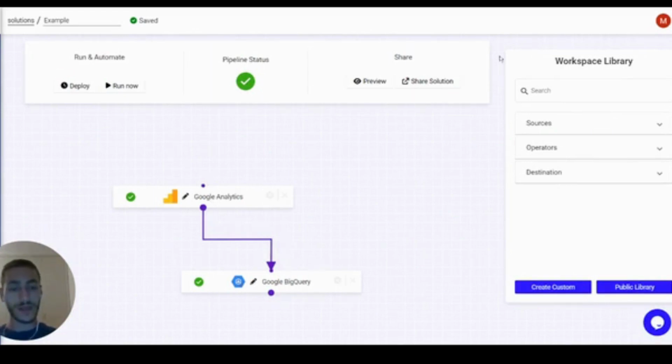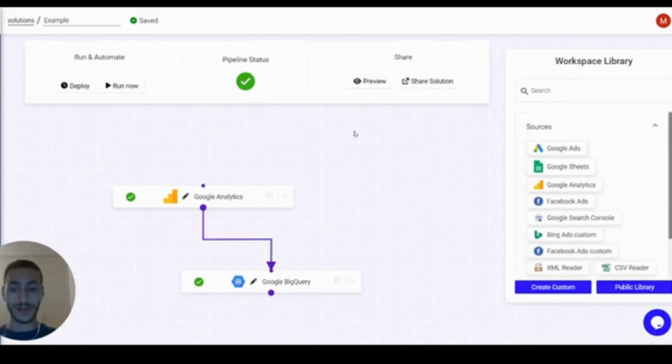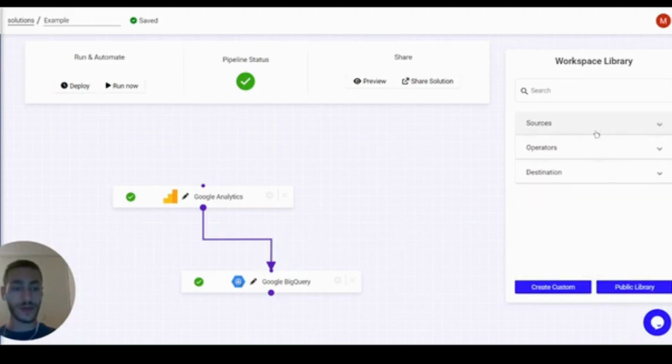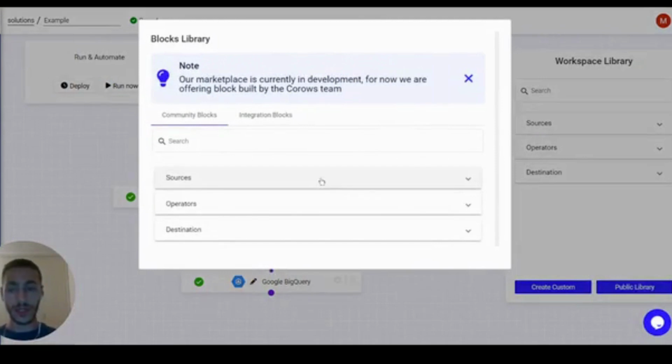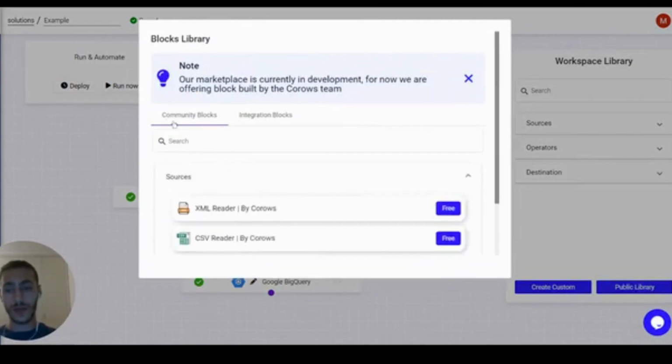So to explain a bit more about how the editor works, on the right you have access to all the blocks that you can start adding to your sketch to form out the logic and build the solution. And if you're starting out with a new workspace, you'll be able to go into the public library to add the blocks from there. So you have your community blocks, which are essentially functions either added by other developers or the Corows team. And the great thing about these is each one of them is open source. So if you're a developer, you can go into the code and edit it for your own use case.